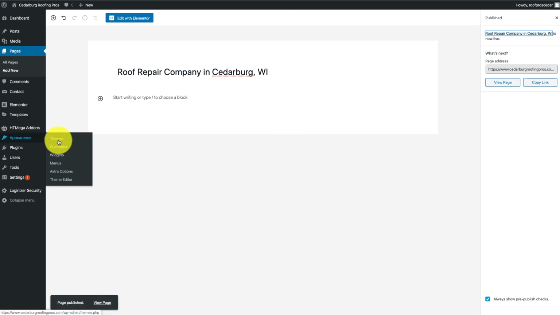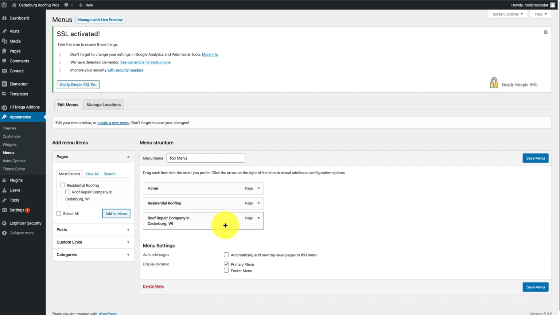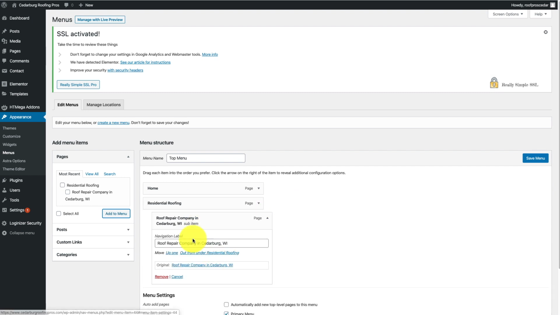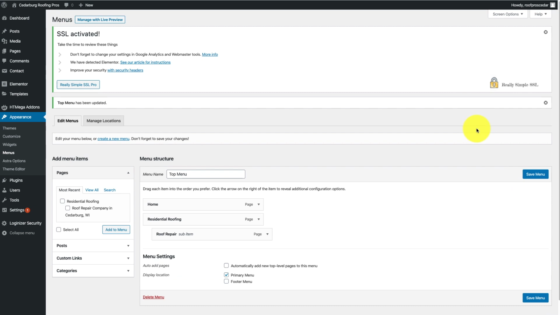Okay, now we can go under appearance, under menus. And we're going to put in residential roof repair and roof repair company in Cedarburg and add that to the menu. Just like that. And we're going to go ahead and change the navigation label to roof repair and save the menu. Okay, now if we go to the home page, let me show you what that does.